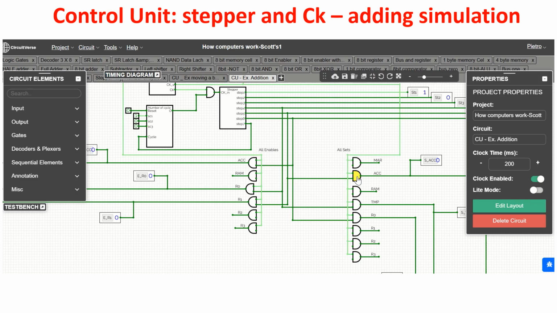So immediately the output of the ALU gives the result, and I acquire this result giving a set pulse to the accumulator registers. So at the end of step 5, the result is inside the accumulator register.